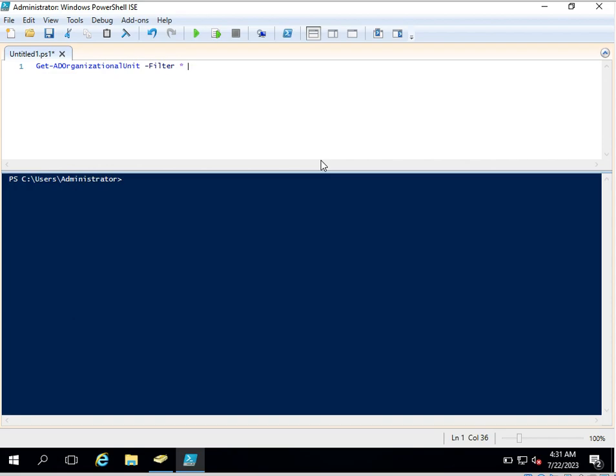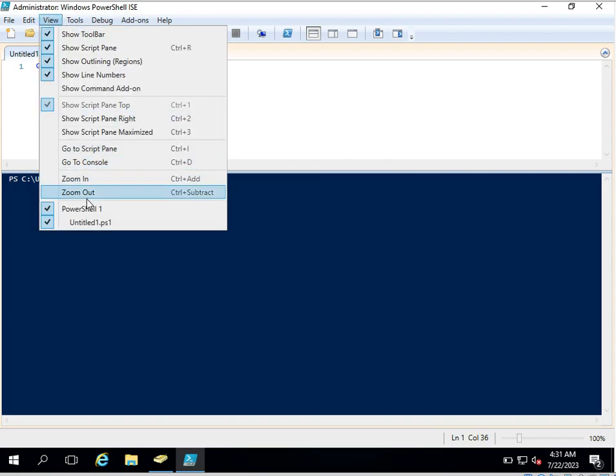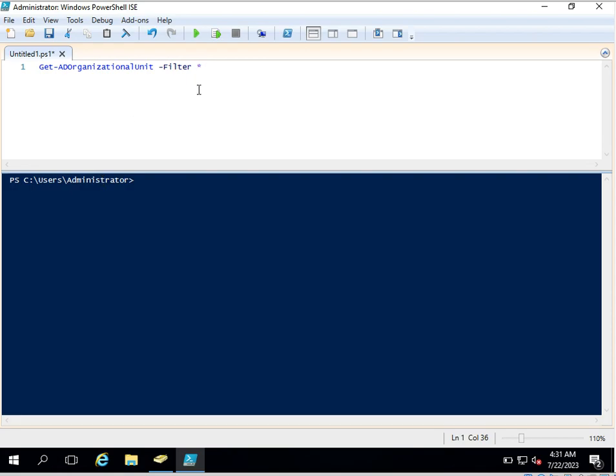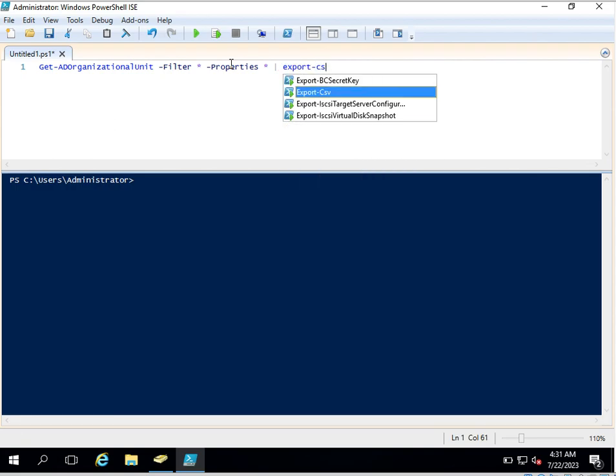After star, I hope my ISE contents are visible to all of you. Otherwise, I will just zoom in so it will display. Now after filter star, I'm going to use Properties, so some additional properties will get added in the report. After this, I'm going to use Export-CSV.